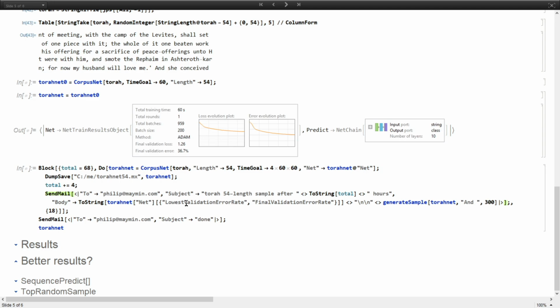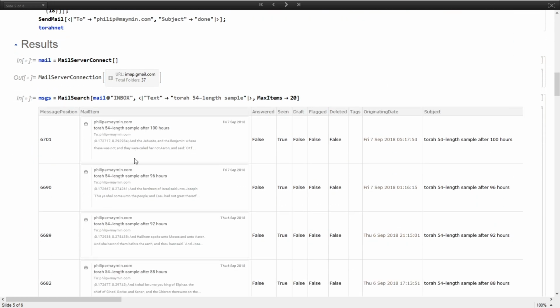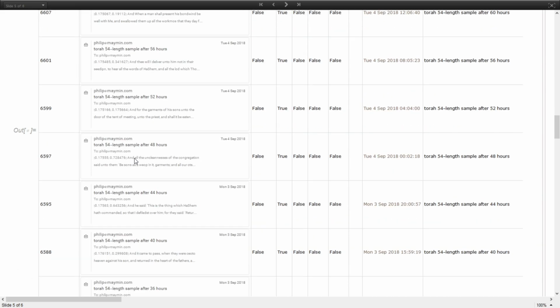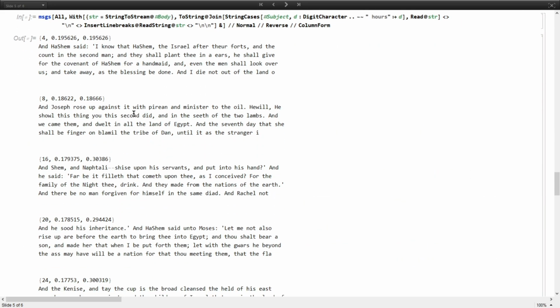If you do every 4 hours, you can send yourself a mail message with the results, and then afterwards you can just collect those results with the new mail server and mail search. So here's all of those messages I sent myself, and once you get that in a data set, you just rejigger them, and you have all the results. So this is after 4 hours. This is the lowest validation error and the final validation error, and here's what it says. So here's a sample from it.